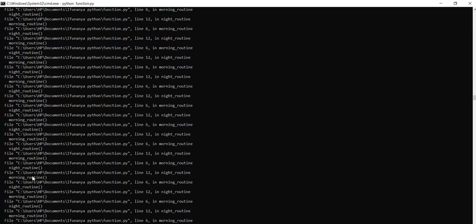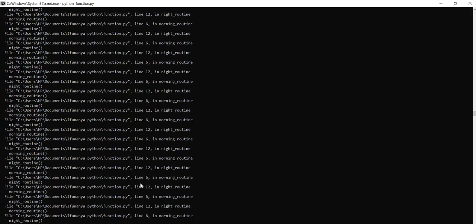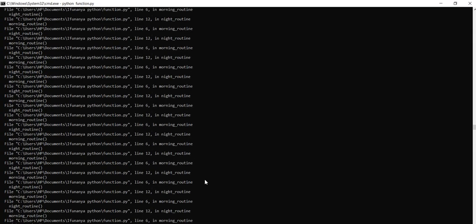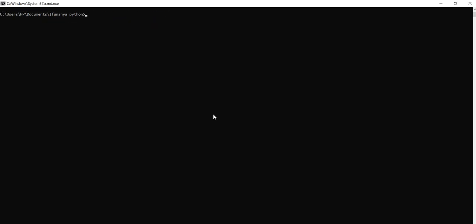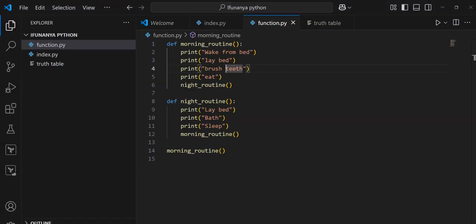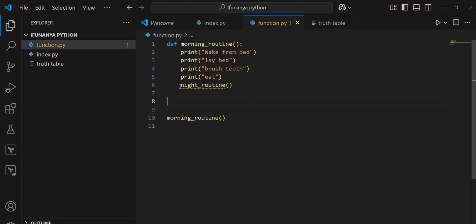Let me stop it. Let me see. It's not even stopping. Okay, that stopped. But it keeps saying that. Do you understand it? Alright. So sometimes a function can also call on itself. Let's look at an example.